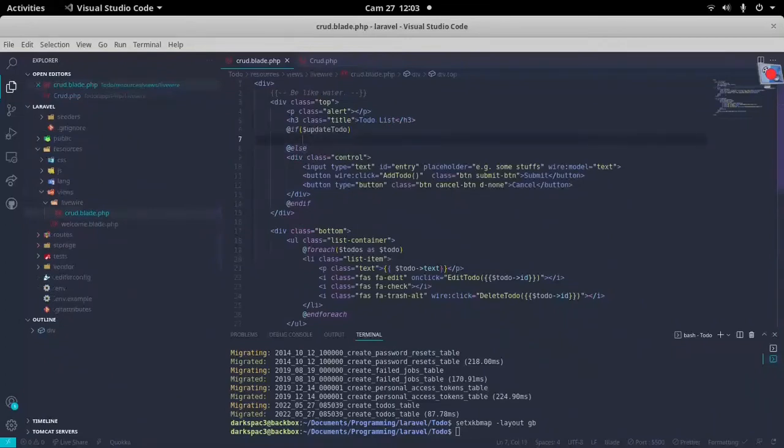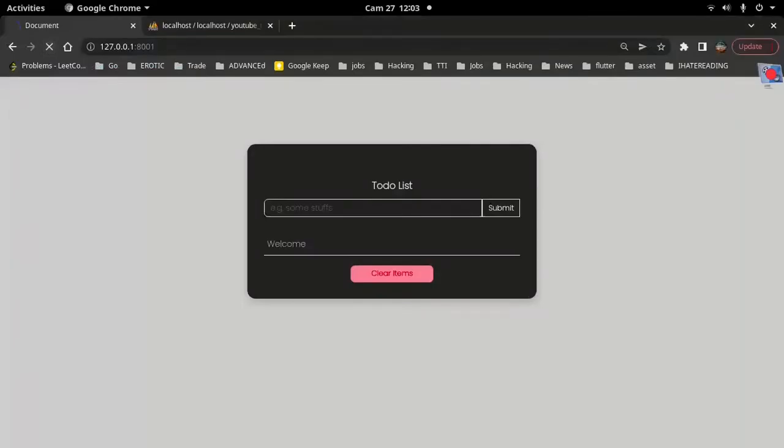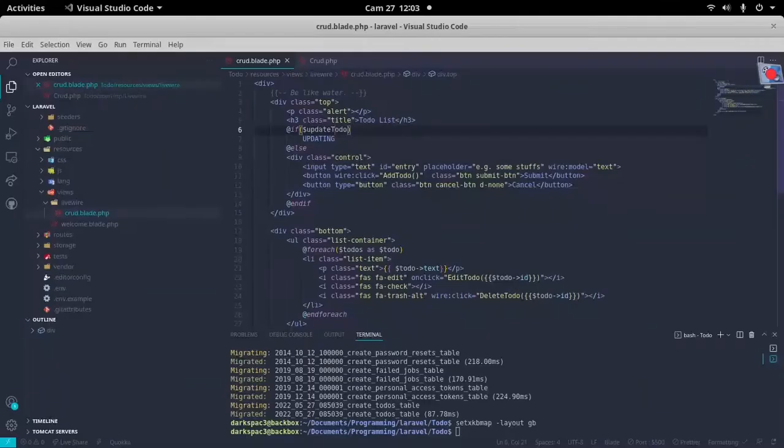So let's say for example I say updating, and let's go and refresh first, and I need to edit this guy called document. If I click on edit, something weird is happening. Let's see why.